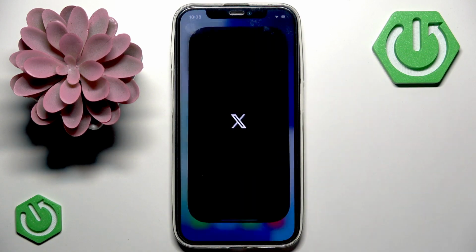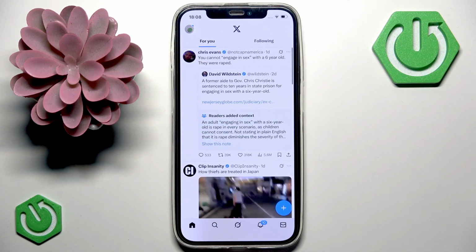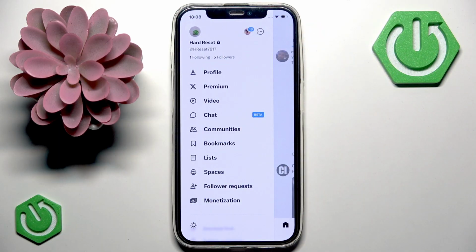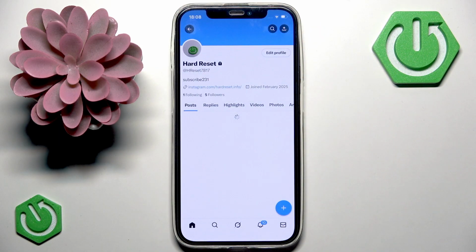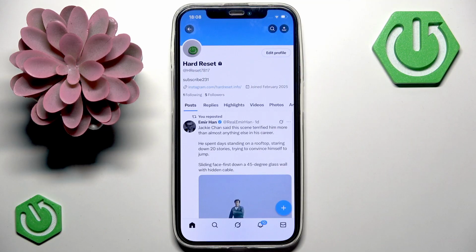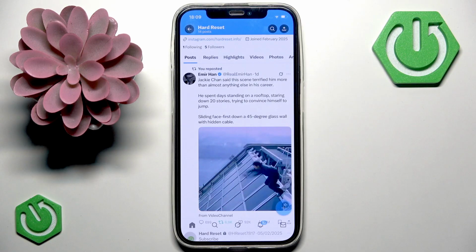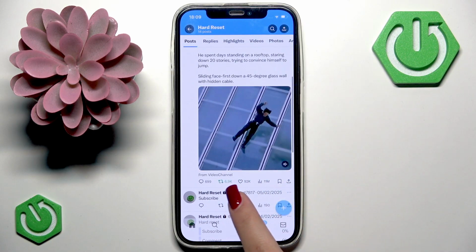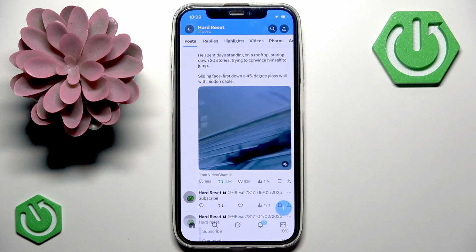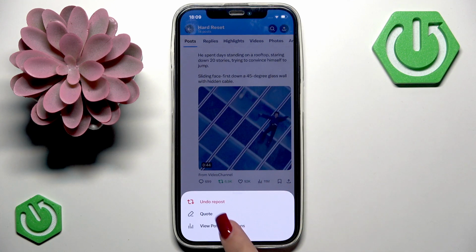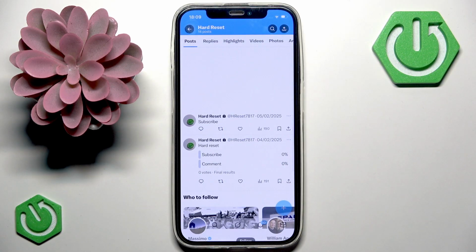So first of all, of course, open the X application on your phone and then tap your profile picture in the top left corner of your screen, and let's go to profile. Please make sure that you're in the tab with your posts, and here you want to find the specific post that you reposted, and you have to tap the repost icon under the post itself. This is the two arrows in a square icon, and finally select the option undo repost.